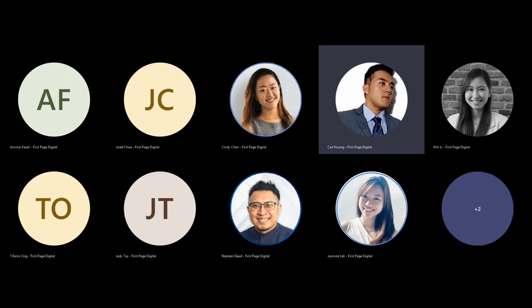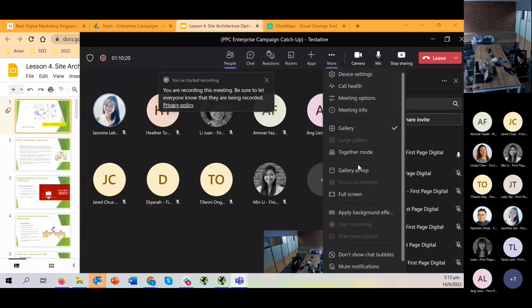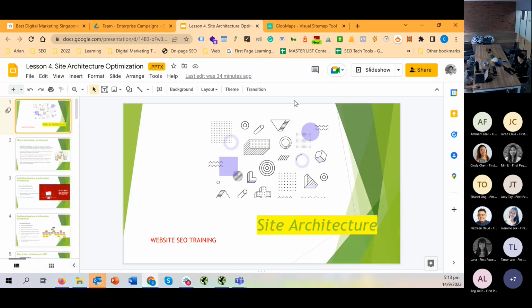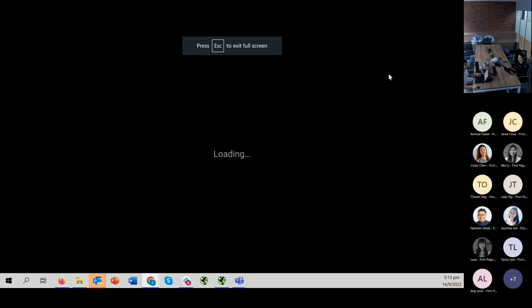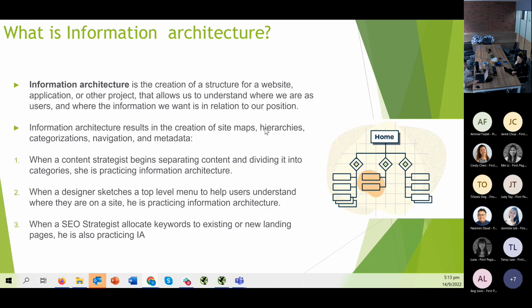We have come to the training of site architecture. So, site architecture is the foundation of SEO, because how the site is structured will affect the indexability, as well as how Googlebot would be able to efficiently crawl and index the site.